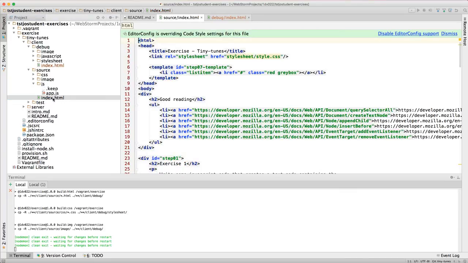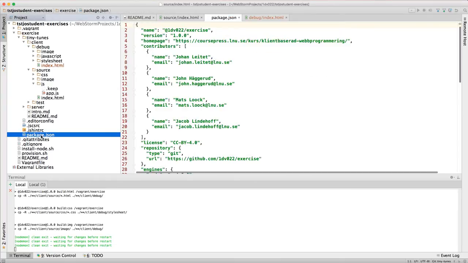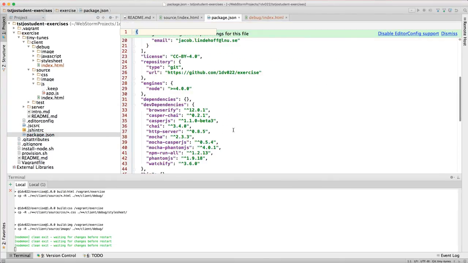Why do we do this? This is because normally you need some kind of build system for minimizing CSS and adding stuff. You might have heard of tools like Grunt and Gulp, which are really, really popular for those kind of tasks. In this case, we have scripted everything inside of package.json using npm, and you can find the scripts and what they do in the package.json file.